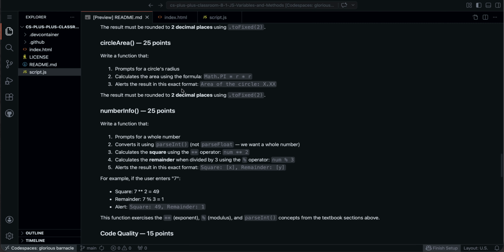circleArea. This is going to be another one where we prompt the user for a circle radius, and then we multiply pi by r squared. Likewise, we're going to have to use 2 decimal points and match this string exactly.